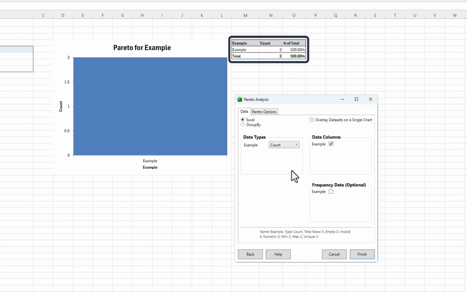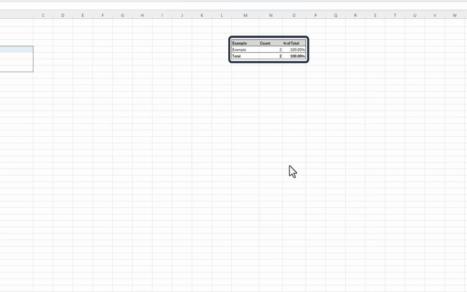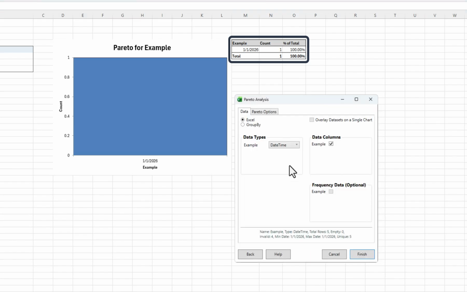Also note that the value 2 is not being counted as an occurrence. It is being used as a count. Quantum Excel interprets count data as frequency values, not as raw observations to be tallied. With date time, only the date value remains. The numbers and the text string are not valid date or time values, so they are filtered out.